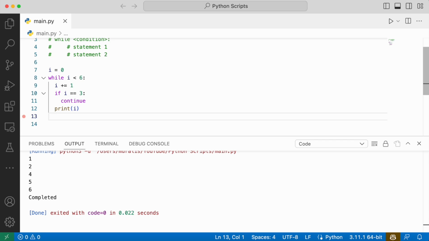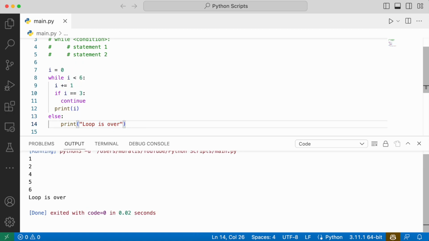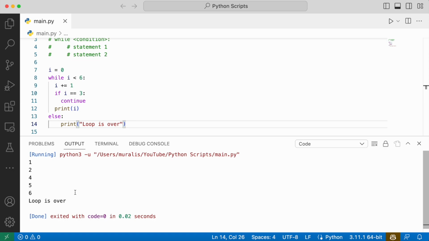We can also have an else block for these loops. As long as this condition is true, these statements will be executed. Whenever this condition is false, it will jump into the else block. This statement will be executed. Let me execute this. We see 1, 2, 4, 5, 6. Then finally the loop is over. The else block is executed. But one thing, if we break the loop, then the else block will not be executed.